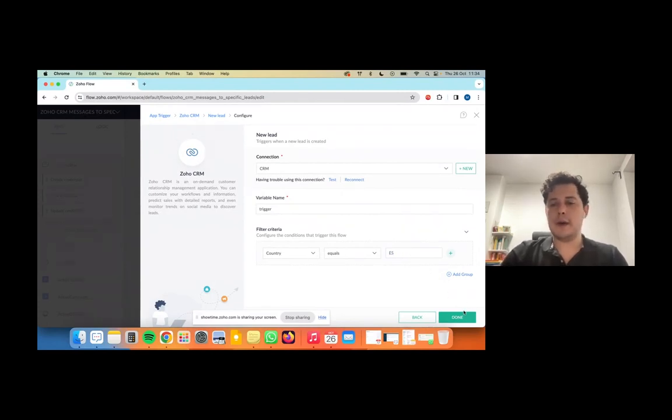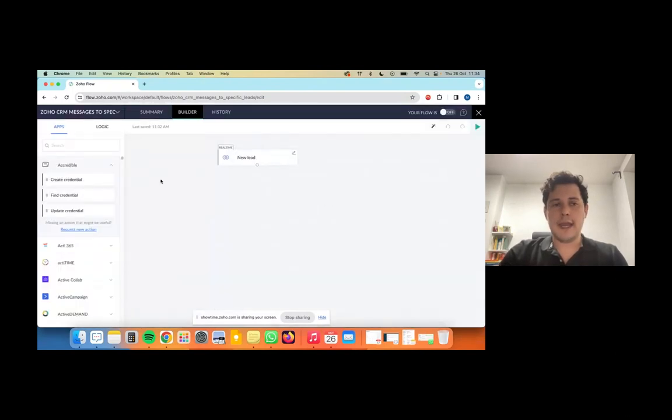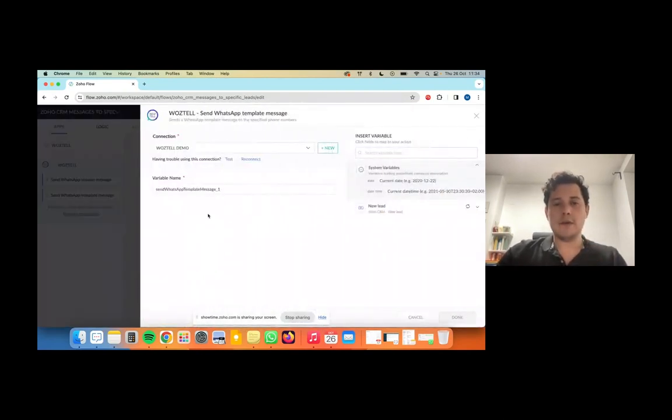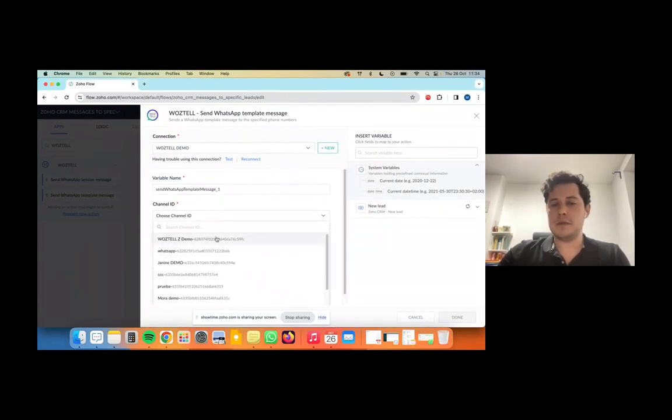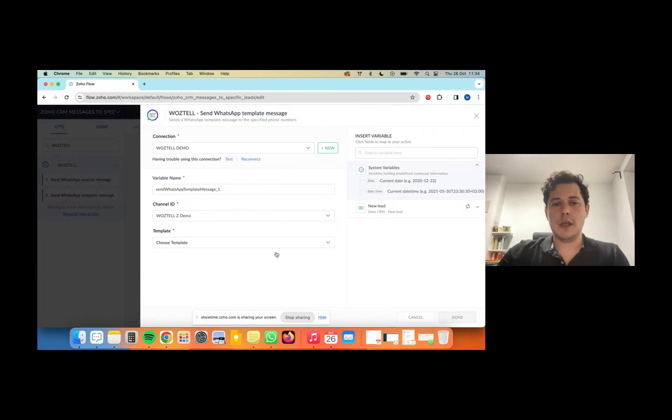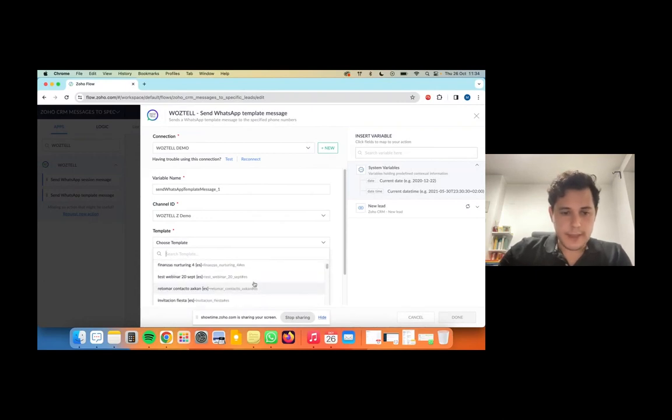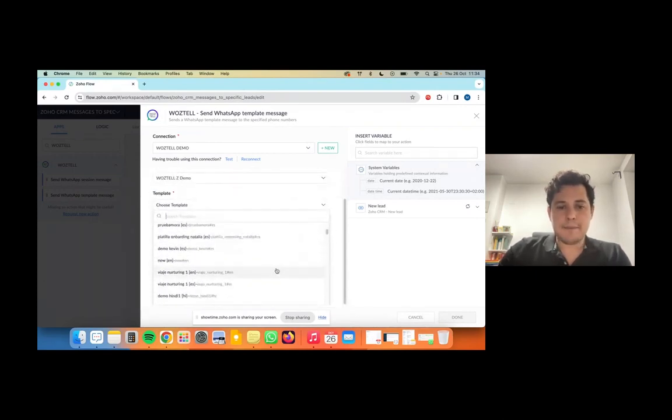If the country is equal to S, we have to send a message in the language according to this one. So how can we do this? It's super simple. We just connect the channel and we select the message. What will happen in the template messages?